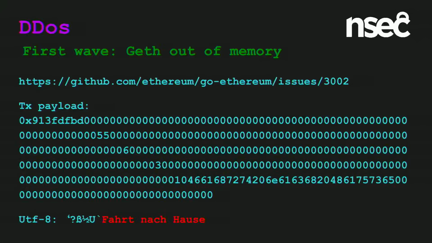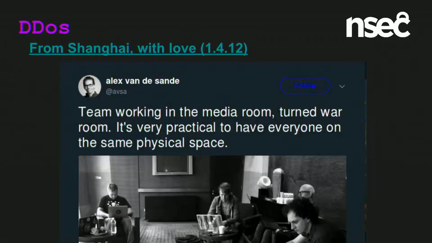The other clients, Parity, the Rust implementation, and the C++ one, were able to continue maintaining the network. The transaction payload, this is it, and when you translate that into Unicode, it says Fahrt nach Haus. What does that mean? Go home. So there's speculation that the attacker was deliberately timing this at a time when the core devs would be distracted. This may not have worked out the way they intended. Everyone was together in the same room, so they were able to mobilize really quickly. Only 7 hours later, a patch called From Shanghai with Love was released, and Geth was working again.